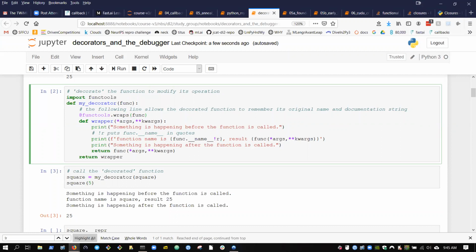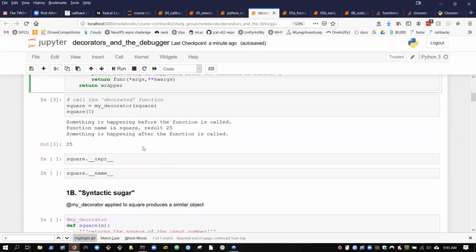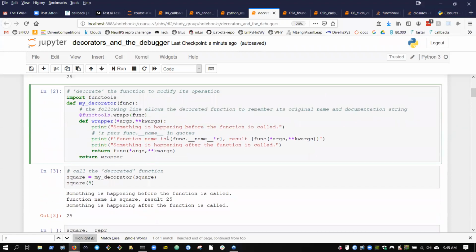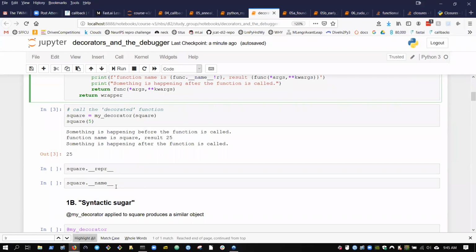Okay, let's see now, another question. Srinivas says, that is because in cell 5 you have renamed my decorator to square. If you just call my decorator in cell 5, the name would not be square. If you call my decorator, it needs an input. Okay, right. You can give it anything as an input. So I can define another function.